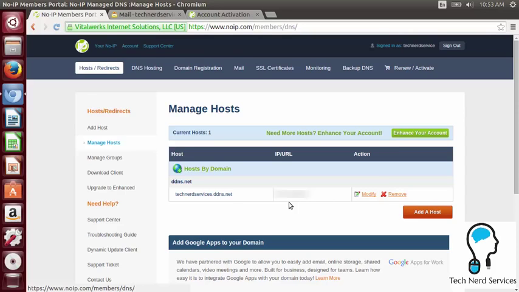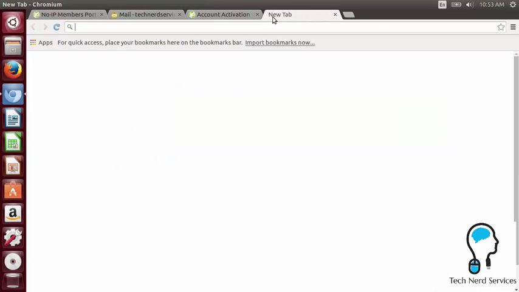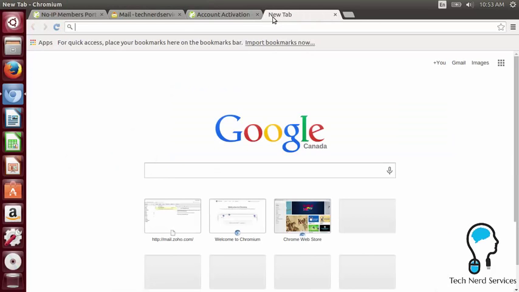So now that we have this account, the next thing we want to do is install the update client. NoIP does have its own update client. It's very simple for us to do. We just need to find the web page and then follow the instructions to get it all set up.